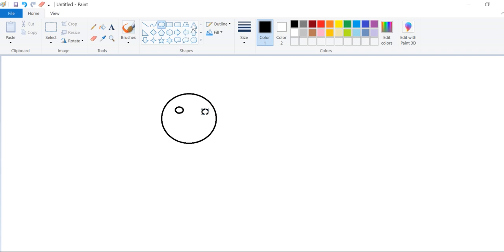Then take the triangle, okay. Come back and make a nose. If you want a big nose, you can make it big. If you need a small nose, you can make it small. But I need a big nose because I want to color it.